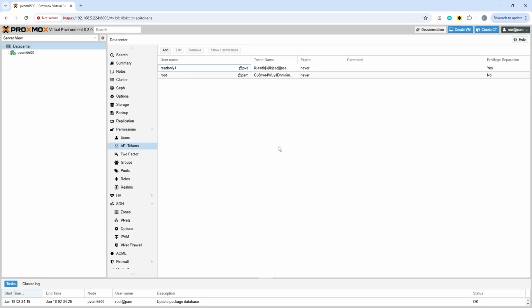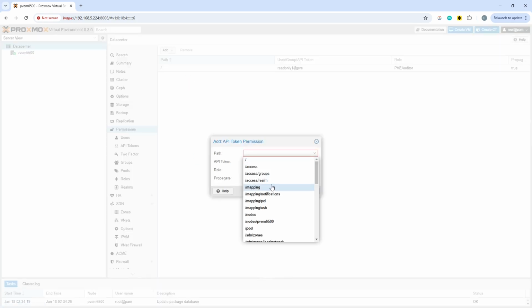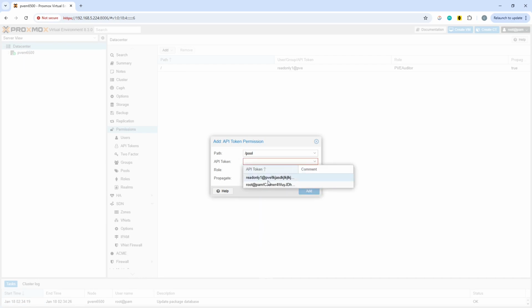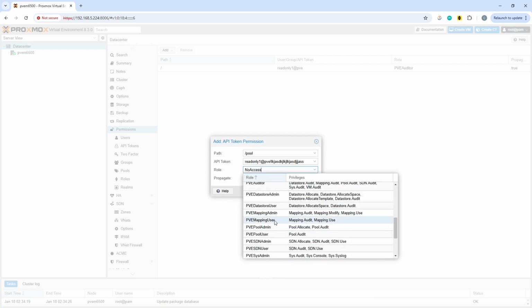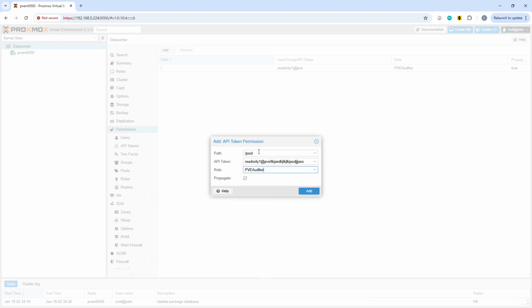So we can close that now, and then if we go back to permissions, we can then go and add an API token permission. And let's say we want to again do, let's go with the pool permission. So we would choose that token and then grant it the necessary permission. So again, you've got to do this individually. So if you wanted to give the token write access into something, then notionally you can do that. But here, of course, we're just going to go with the PVE auditor again and grant access to the pool.